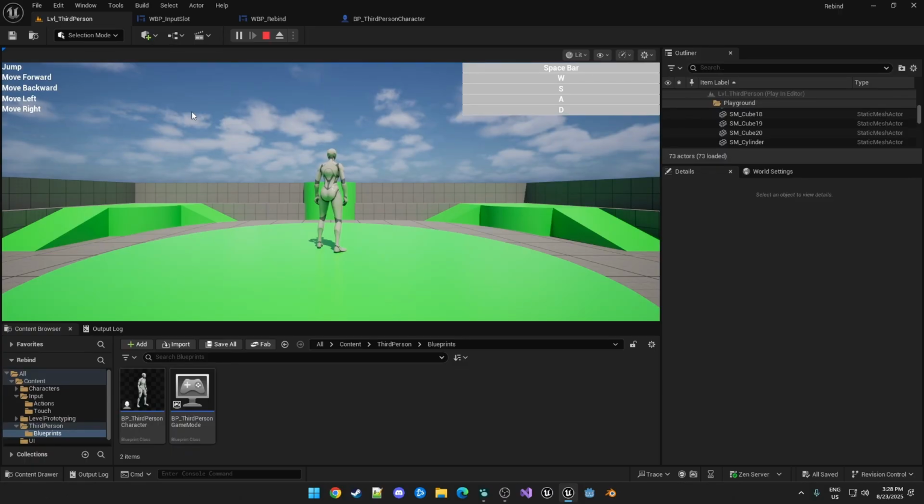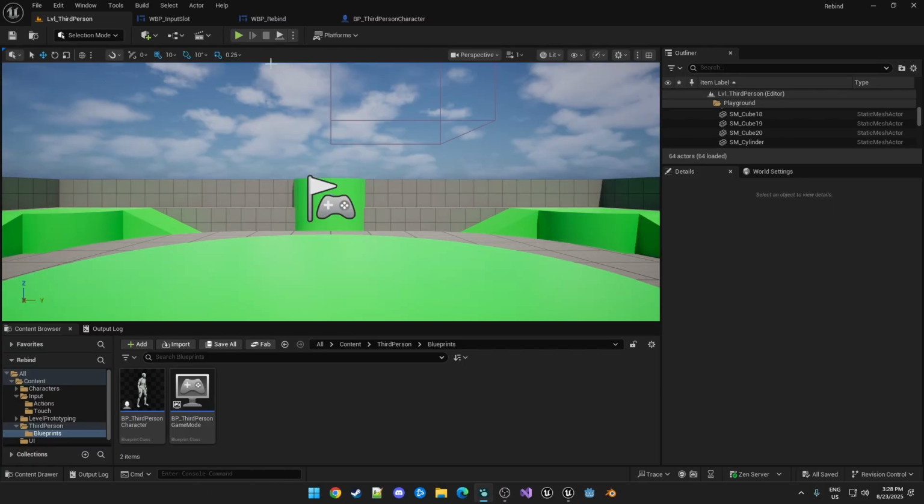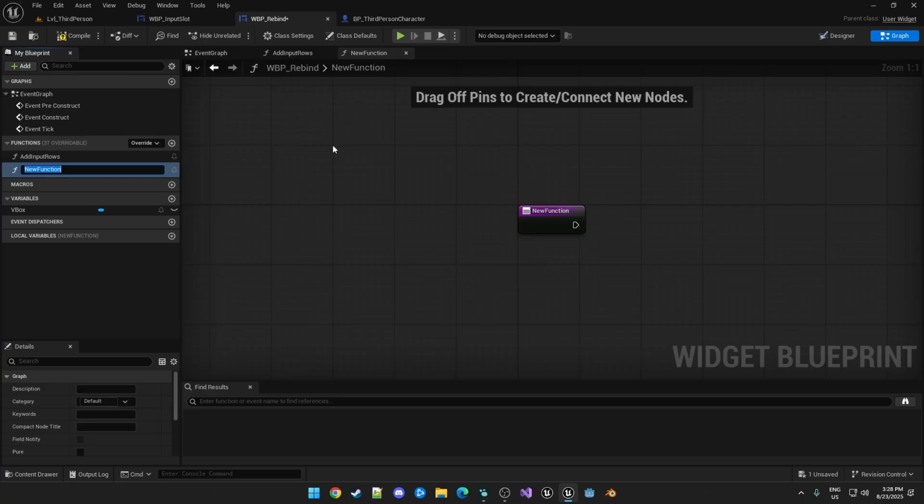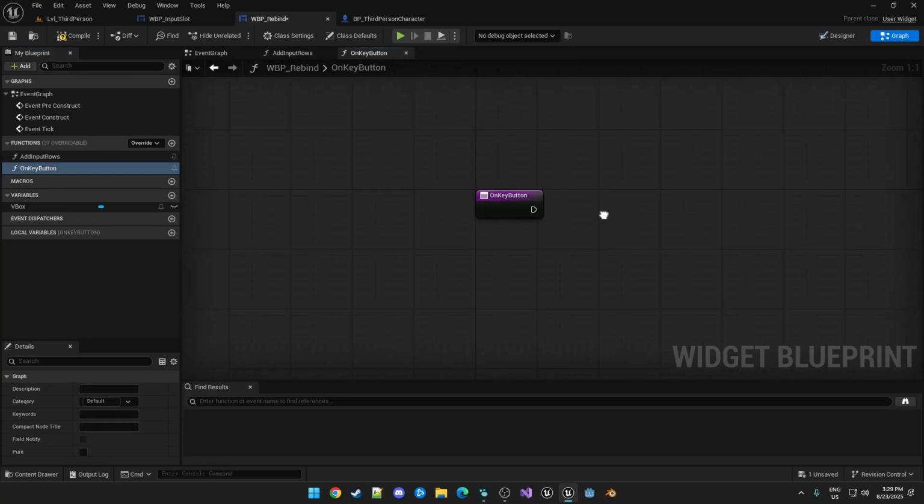Again, just for this video, you'd want to make this look much nicer. And then we have our buttons over here with the values that have been set in the input mapping context and the actions themselves. To finish up what we need to do, we go back into our Rebind. We're going to add a function. This will be on the key button or the input button when it's pressed.